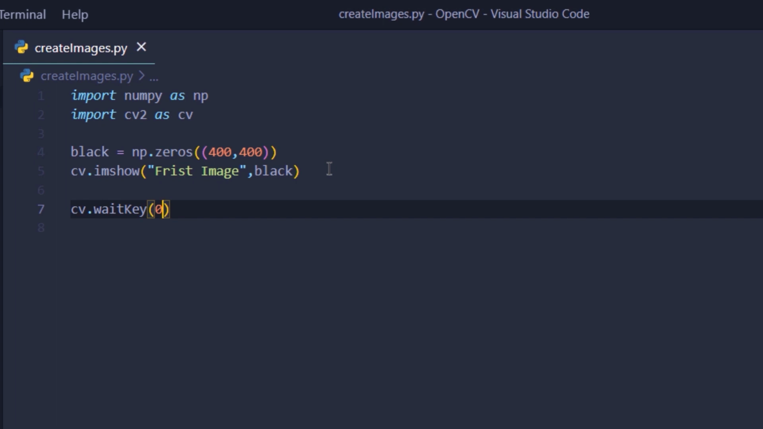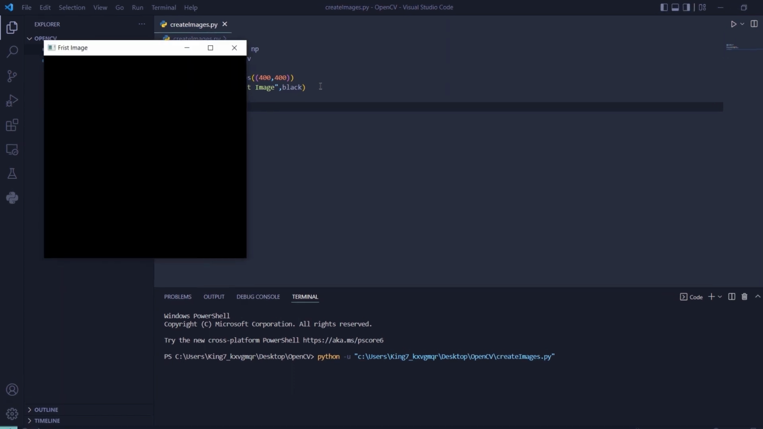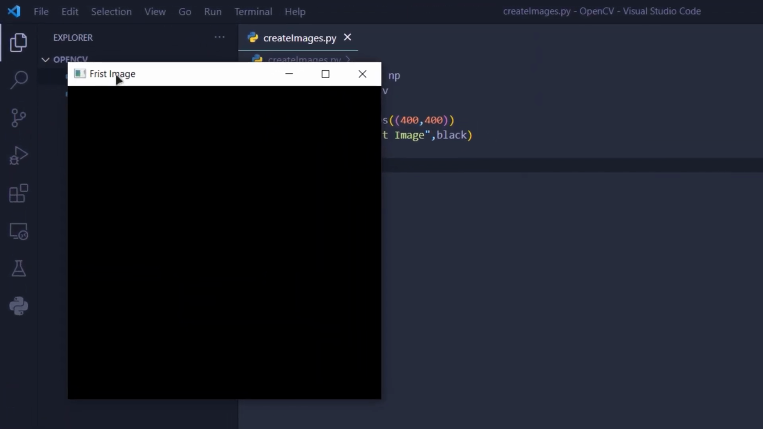Anyways, simply save this program and run it. I've already told you that I would be using Code Runner to run my code. So if I execute it, you can see that a new window is created with the name first image, and the image is all black.